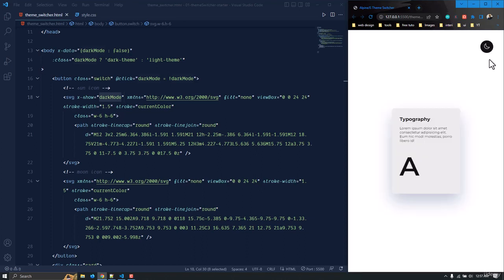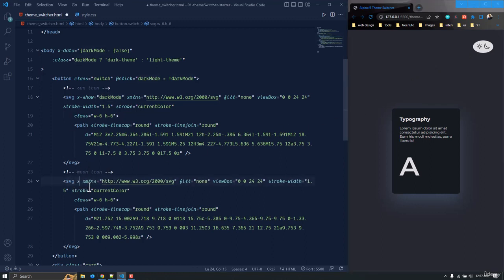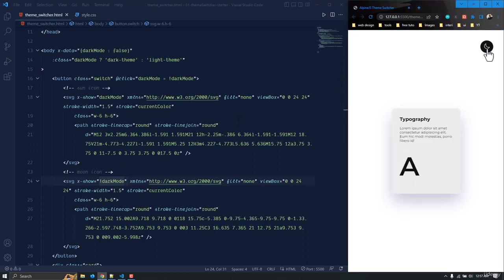Okay, it is going to disappear, but we also need to hide the moon icon whenever the value of the dark mode is false. So let's do that, x-show, and it should be the opposite value. So we are going to use the not or exclamation sign, !darkMode. Let's save, and it should work just fine, and it is.